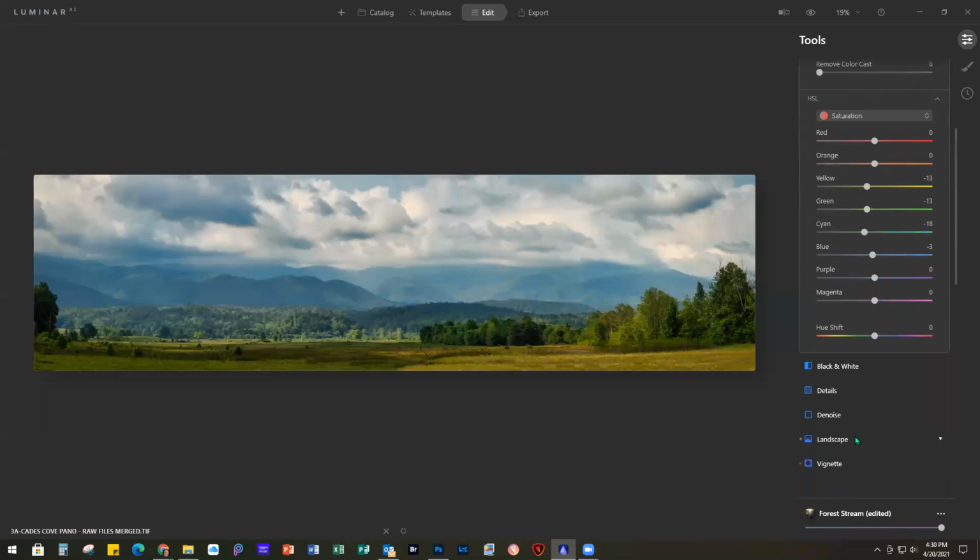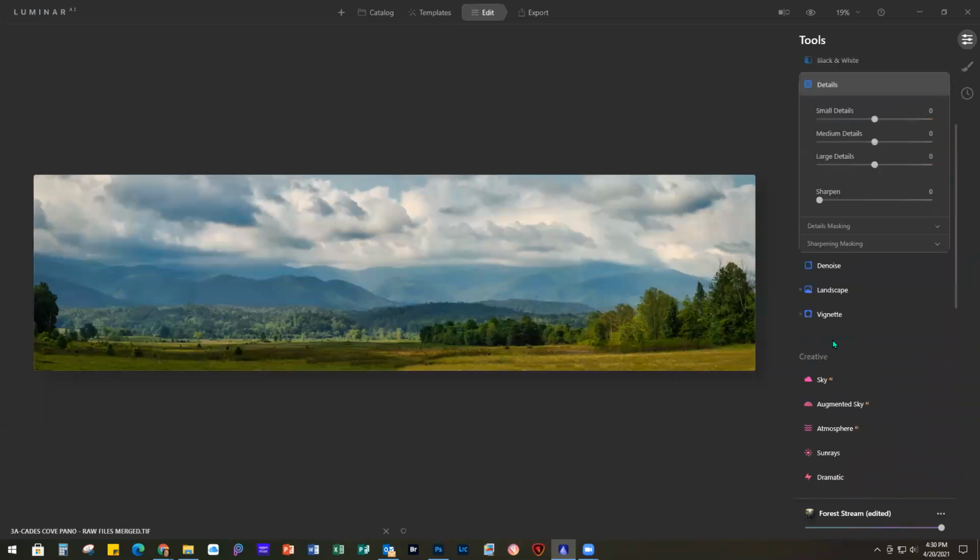And then we're going to go to Details. Again, I like to do this, and I do this when I use my Topaz products too. I like to pop the details a little bit. And then I'm going to do a slight vignette.